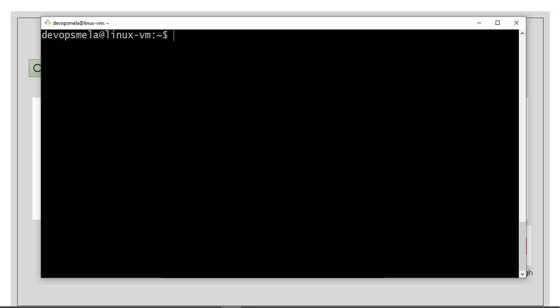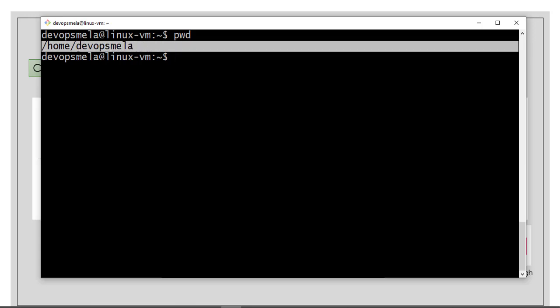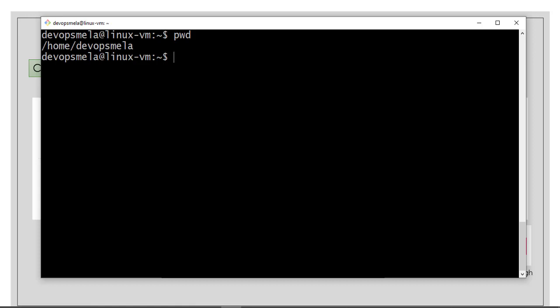Now if you want to view where exactly you are right now, which path you are in, there is a command called pwd. pwd stands for present working directory, sometimes called parent working directory. It will give you the complete path from the root till the place where you are right now. So we are in the home directory of devopsmela. It will simply return the complete current path.